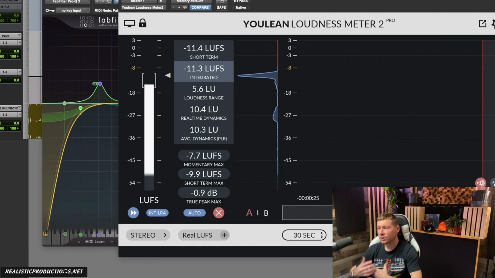LUFS stands for loudness units full scale, and these loudness units are used to really help you with the perceived volume. They do a much better job of telling you the overall perceived volume than a VU or an RMS meter will do. And that's why they use that for both broadcasting and streaming these days.